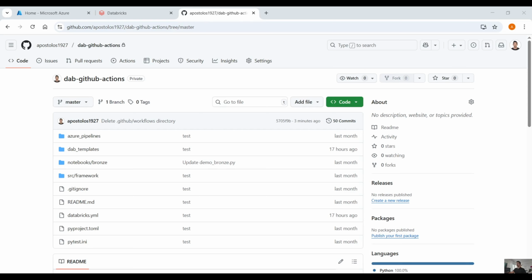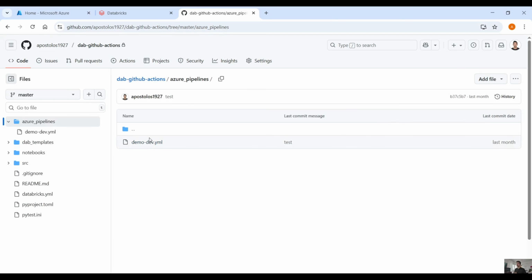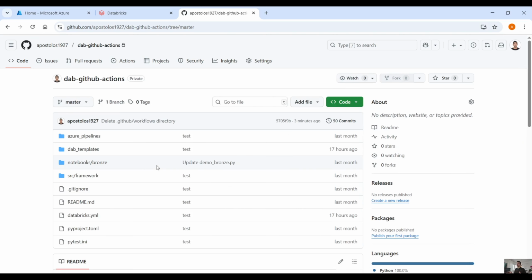Okay guys, here we are on our GitHub webpage. We have a repo that we used in the previous example of how to deploy Databricks Asset Bundles via Azure DevOps. Here in this directory, remember we have a YAML file that was used to deploy your Databricks Asset Bundle to Databricks via Azure DevOps. But let's say that you want to transition from Azure DevOps to GitHub Actions. And this transition is pretty smooth. It's very simple to do that.